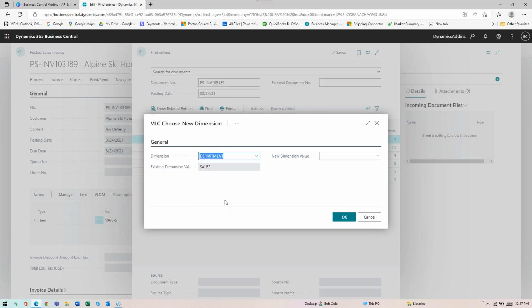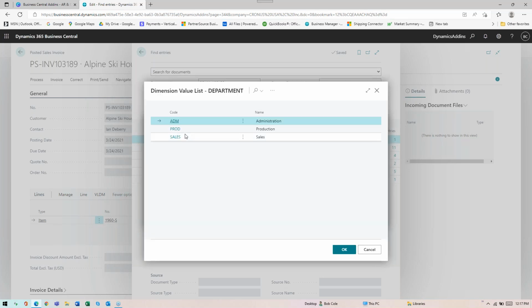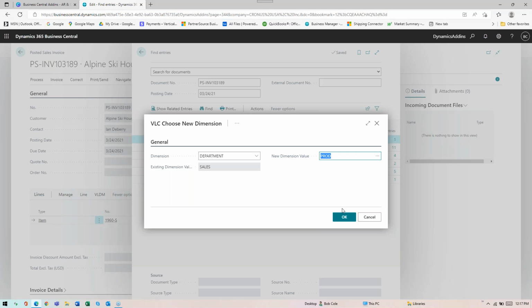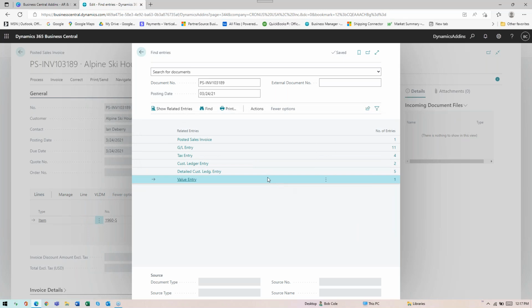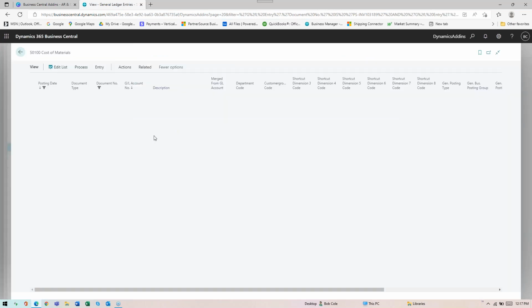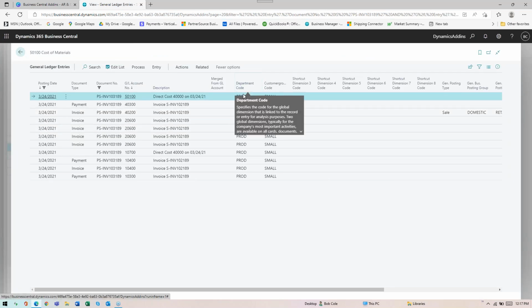We select the department and we see that currently the dimension that's associated with this document is sales. So we're going to change that. For whatever stupid reason, we're going to make it production. So we click OK and it's done. And if we open up the GL entries and take a look, we will see that department code is now production rather than sales.